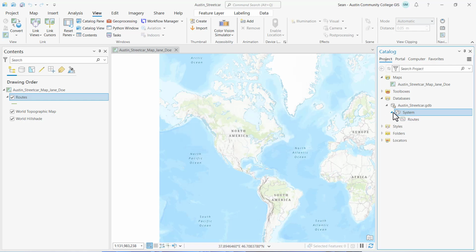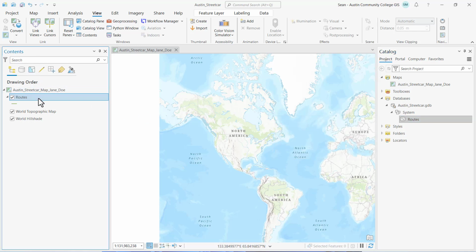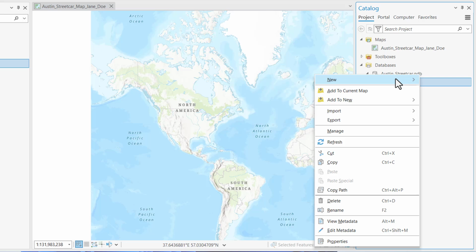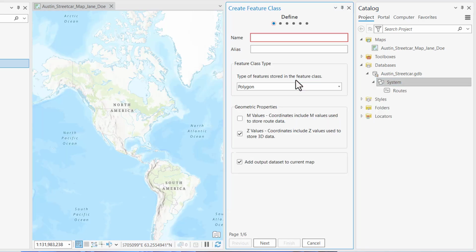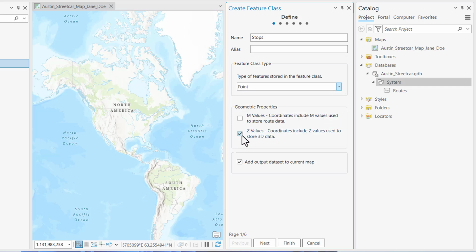Once it's created over in the catalog pane, if you expand the system feature dataset, you can see the Routes line feature class, and over in the contents pane, you can see the Routes line feature layer. Now we also need to create a Stops point feature class to locate stops along our route. And so again, we'll start over in the catalog pane by right-clicking on the system feature dataset, selecting new and feature class. And we're going to name our new feature class Stops using title case, accept the default for the alias. And for feature class type, we're going to select point and then uncheck M and Z values and click next.